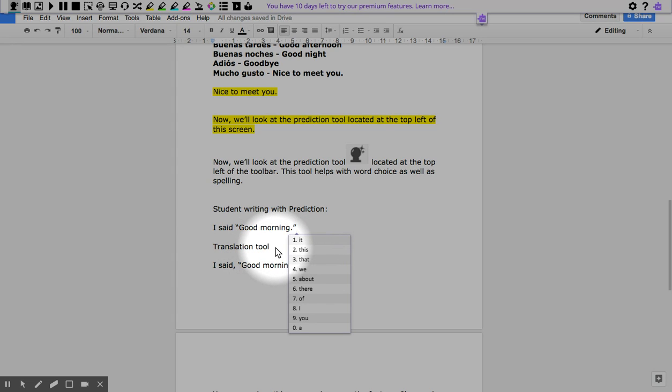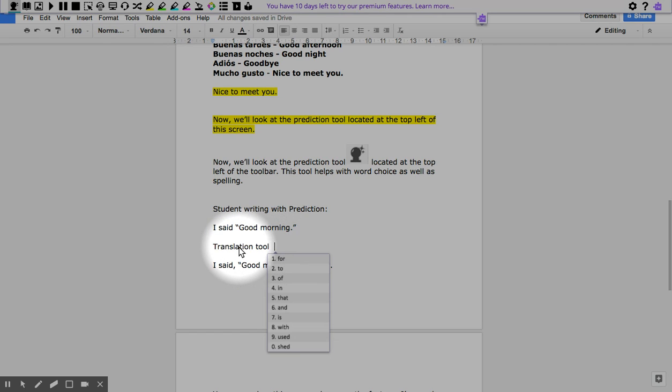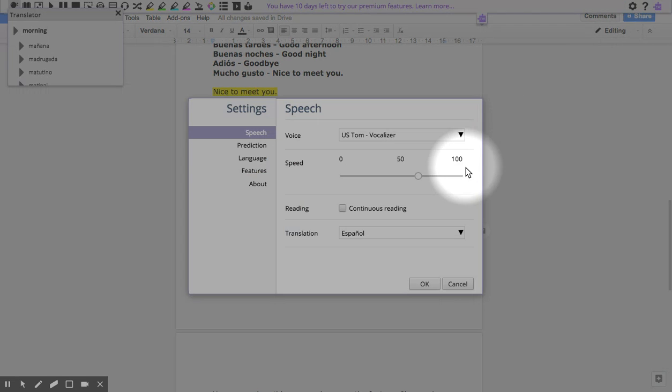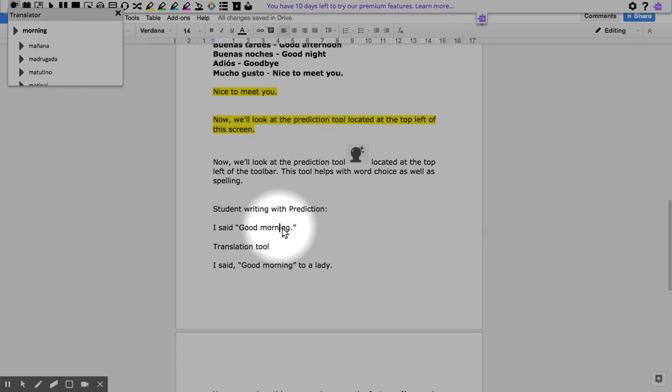Now I would like to go on to a translation tool. So the translation tool is two arrows intersecting. So let's say I can't remember what morning is. So the translation tool, oh, I'm sorry, I have to go back to the Spanish language. Translation is in Spanish here. Okay. So if I highlight this, oh yeah, sorry, morning, mañana. So it gives me a variety of things there.